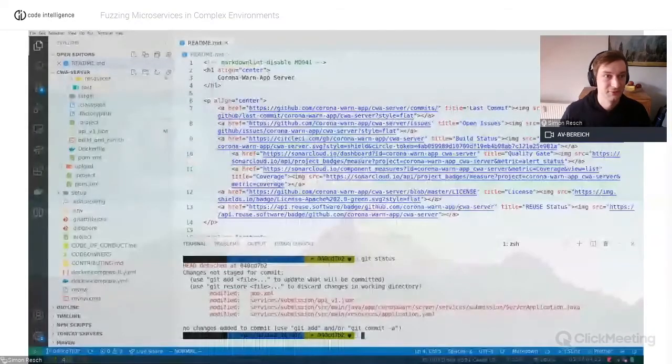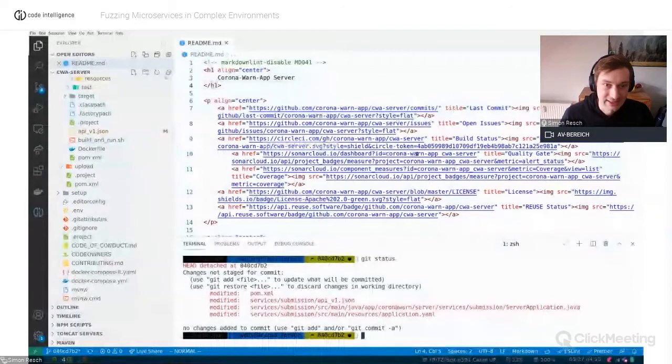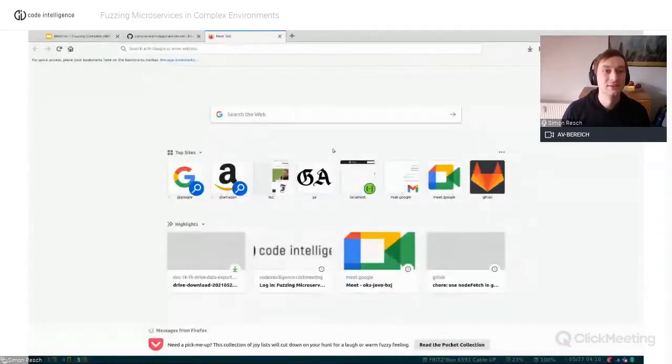Okay, and with that, I will jump over to VS Code. Here I have checked out the Corona One app server. So that's the backend for the COVID tracing app that you might have on your phone if you're from Germany. Let's go to the browser.